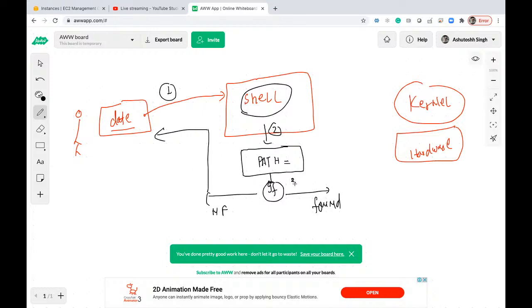Here there is an if. So number 4, if the program that you gave is not found, then the shell can directly give the answer. But what if it is found? Then number 5, it is going to translate for the kernel. Number 6, the kernel will connect with the hardware and process it.